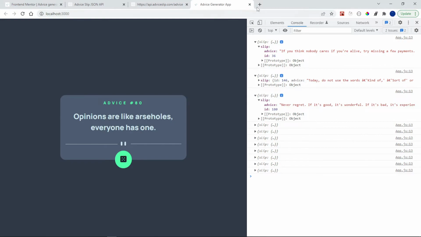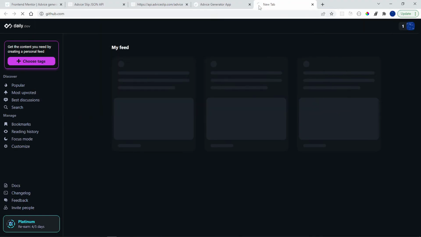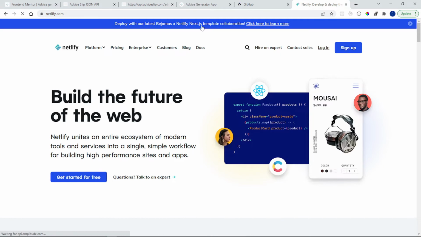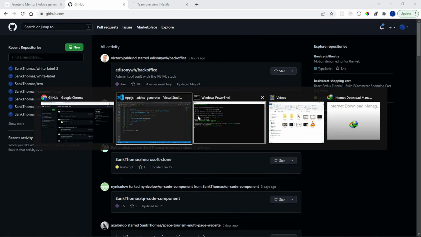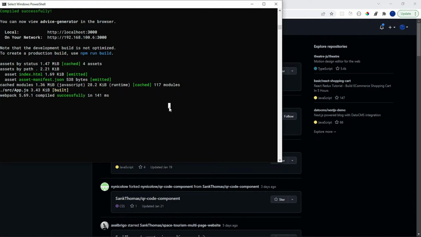Okay, so once we do all that, the next thing we want to do is deploy this to GitHub. So let me just open GitHub, and then I want to deploy it to Netlify as well, and then submit my solution back to Frontend Mentor. So I can close this, and this, and this, and I can actually close this as well. Make sure that there are no warnings or errors.